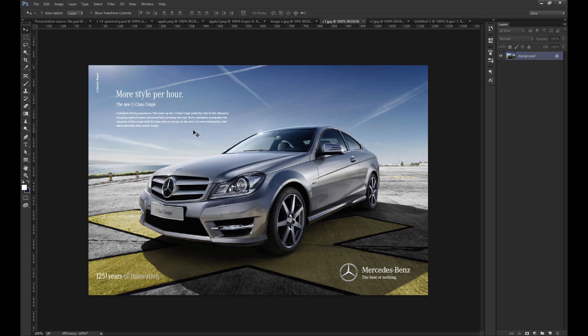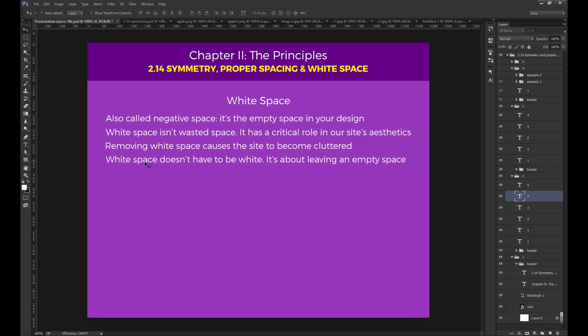This is a good example. Don't think about white space as literal white space. It can be any colour. What matters is you leave sufficient room in your design. This is the complete opposite of clutter.